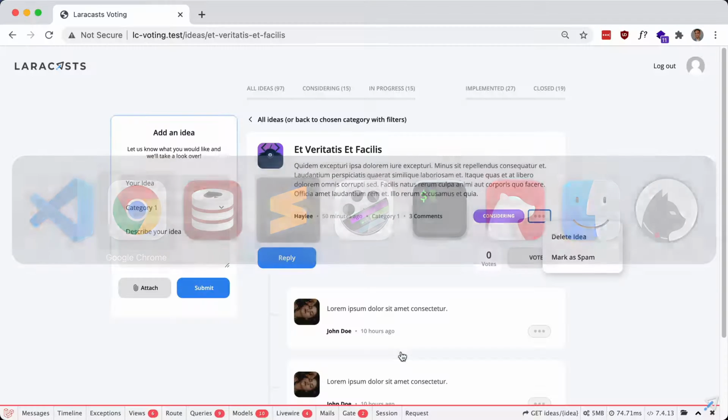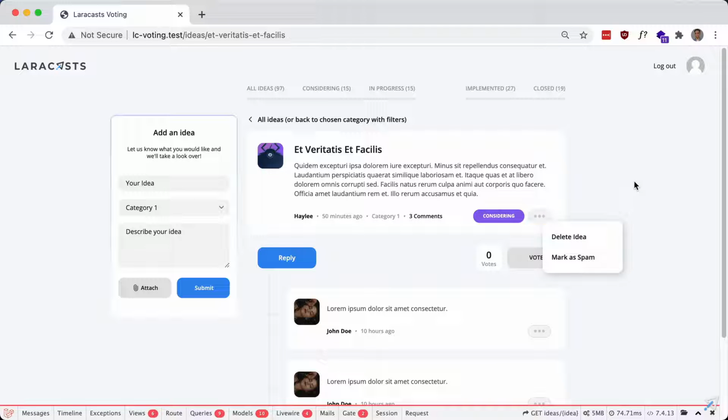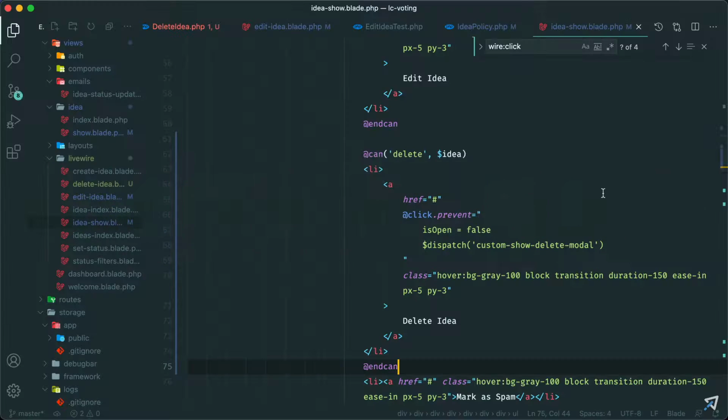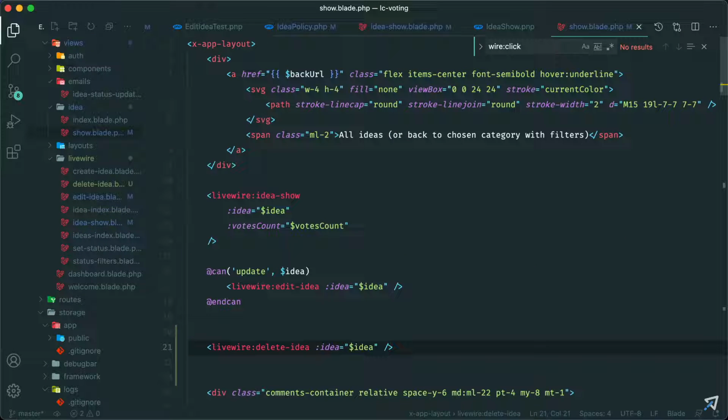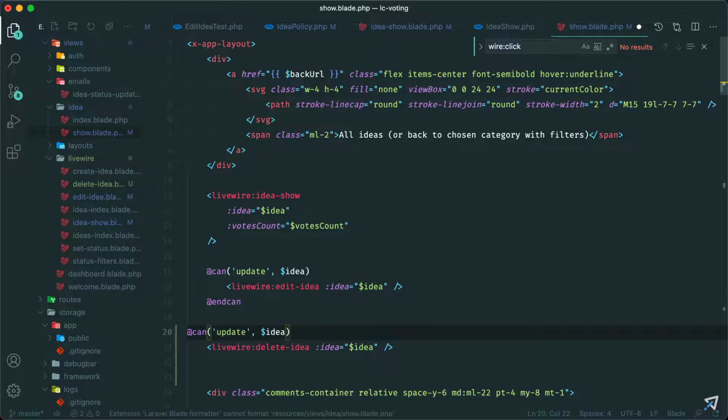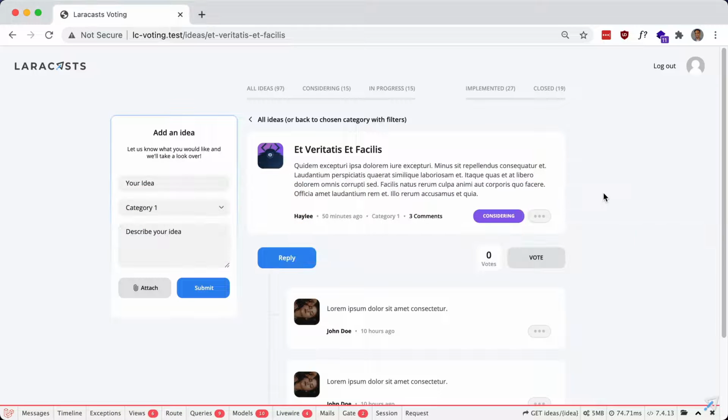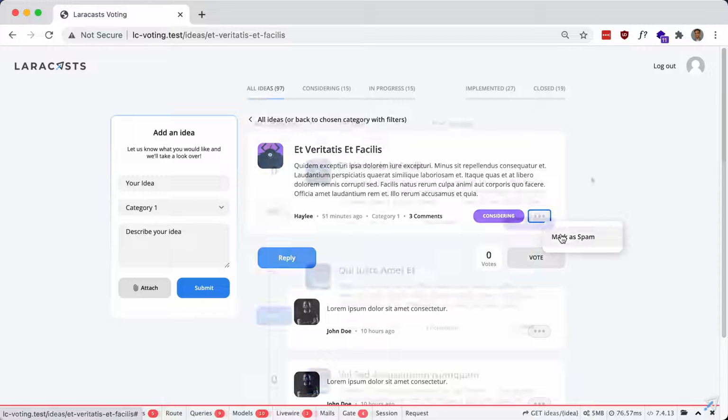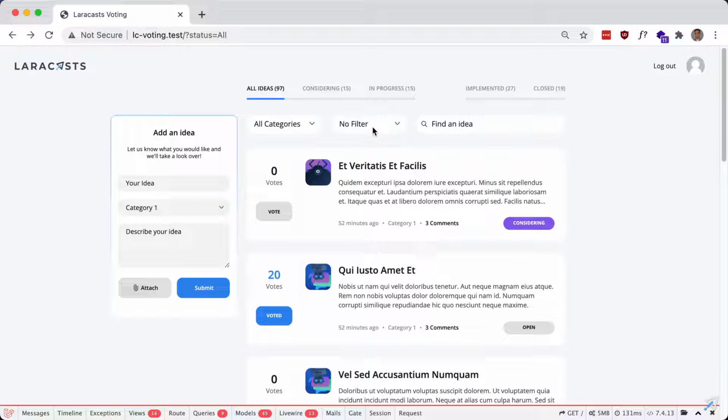And now, assuming this is not my idea, and I think it's not, this should no longer show. Actually, let me add it to the actual rendering of the component as well. So we can pretty much just copy this and say delete here. Okay, and can, and this should work. So I think this is not my idea, so it should not show, and it doesn't. Cool.